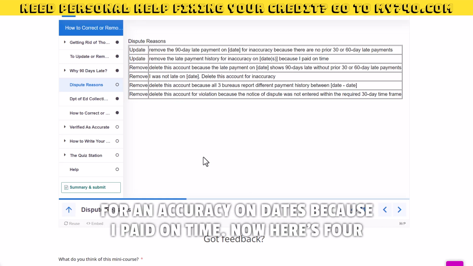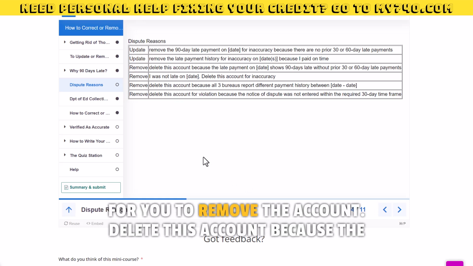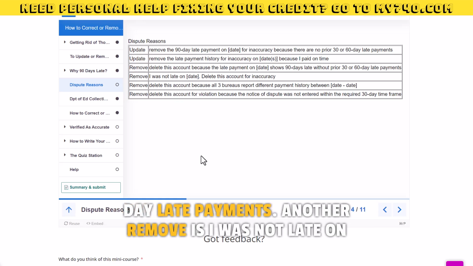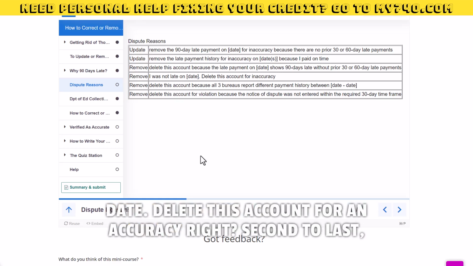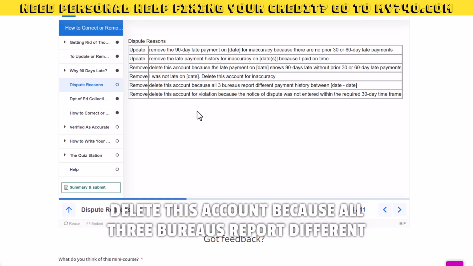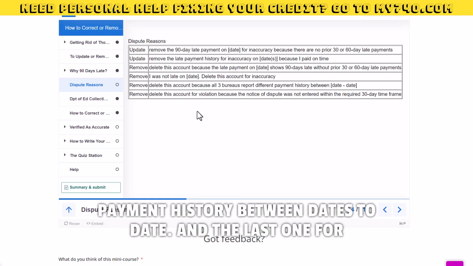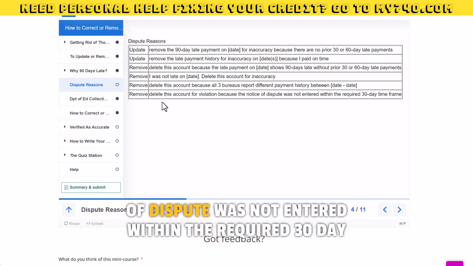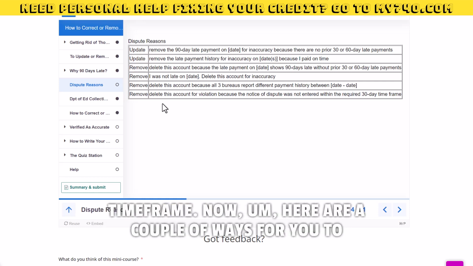Now here's 4 for you to remove the account. Delete this account because the late payments on date shows 90 days late without prior 30 or 60 day late payments. Another remove is I was not late on date. Delete this account for inaccuracy. All right, second to last, delete this account because all 3 bureaus report different payment history between dates to date. And the last one for remove is delete this account for violation because the notice of dispute was not entered within the required 30-day time frame.